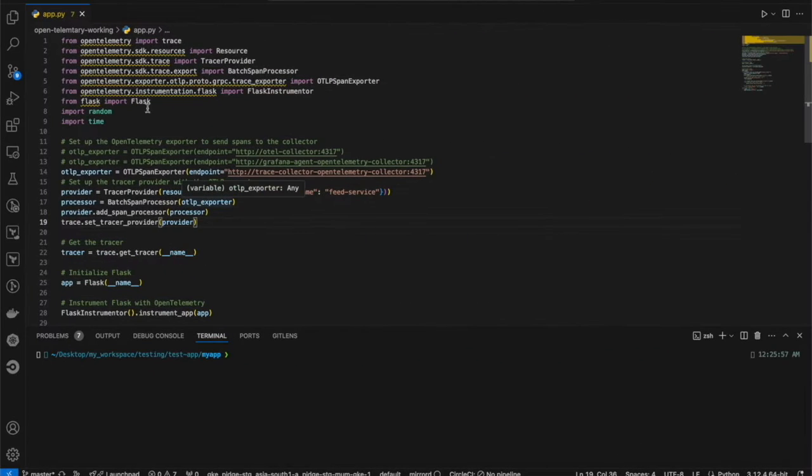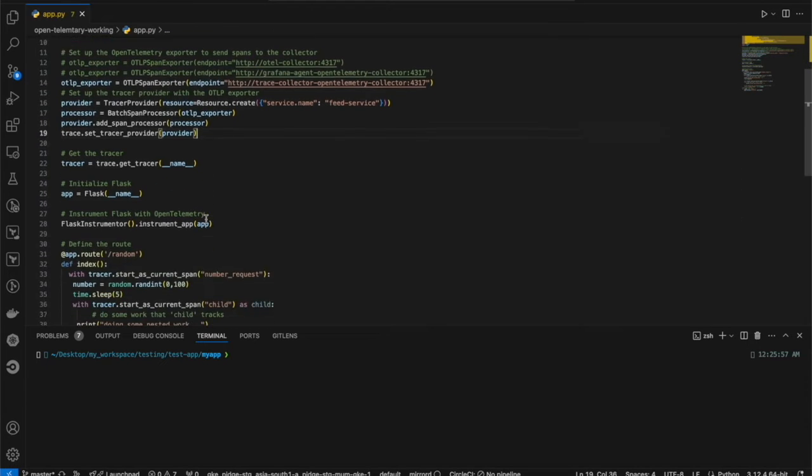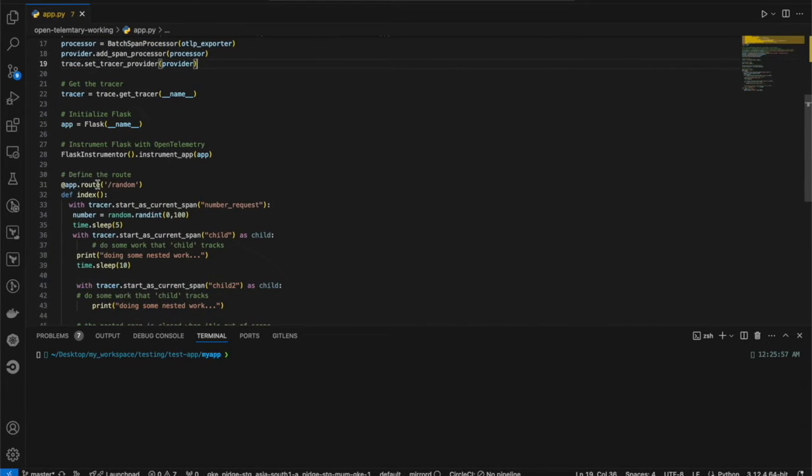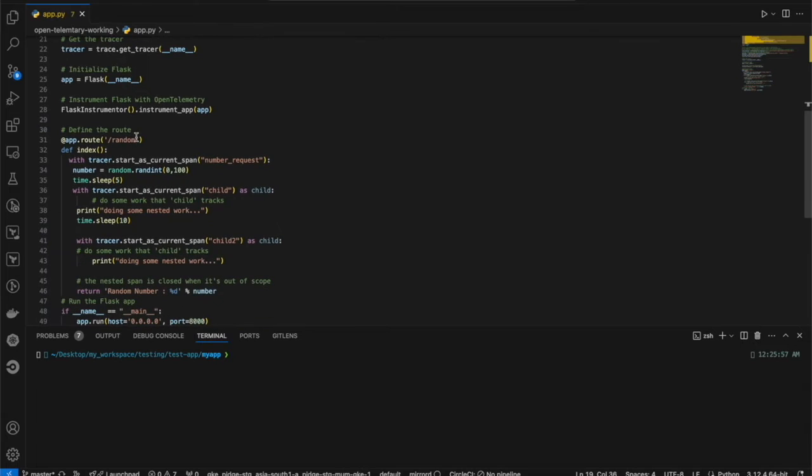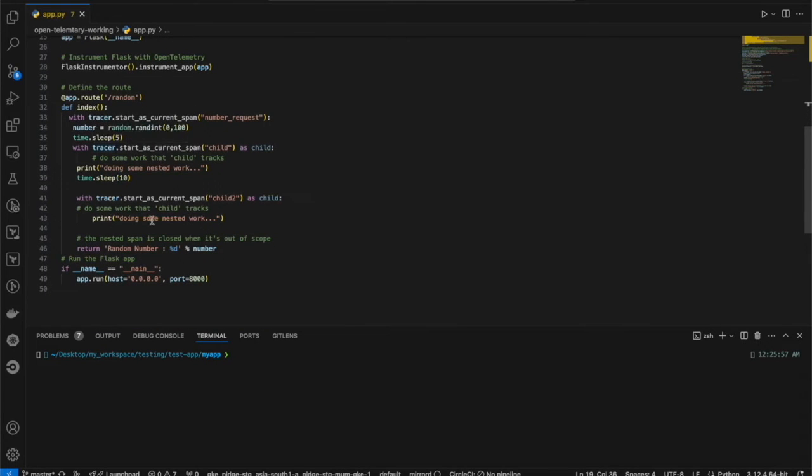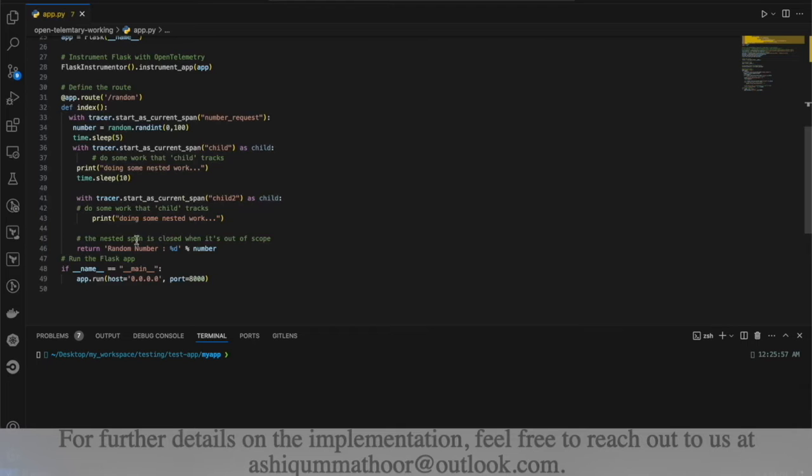Okay, so here you can see that this is my Python code. I created this from ChatGPT only. You can see this basically has a route slash random. When you hit this random, it will go through multiple spans. Finally, you will get a random number. Basically, whenever you hit this URL, slash random, it will give a random number.